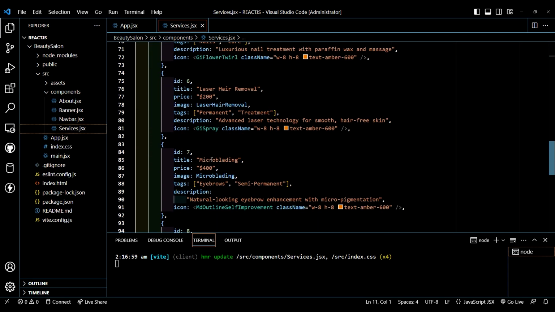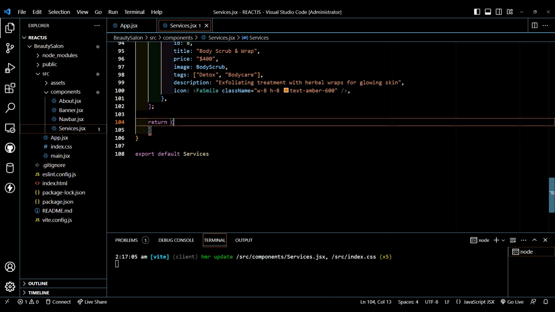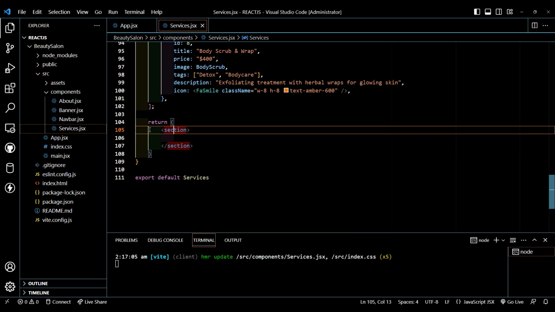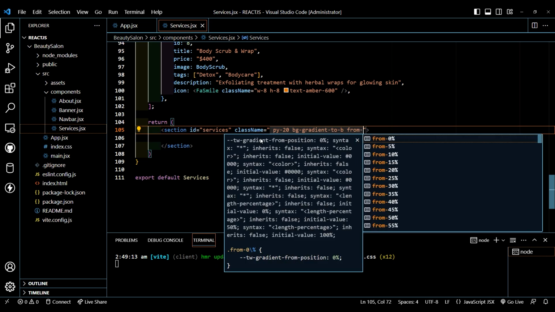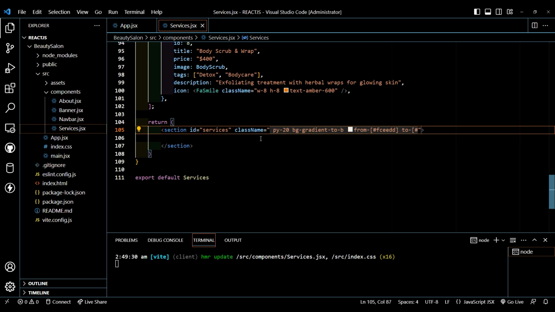Now let's create services. Remove this. Let's type section. Give ID will be services. Give class name. Padding from y-axis will be 20. BG gradient to be from a code to a code.